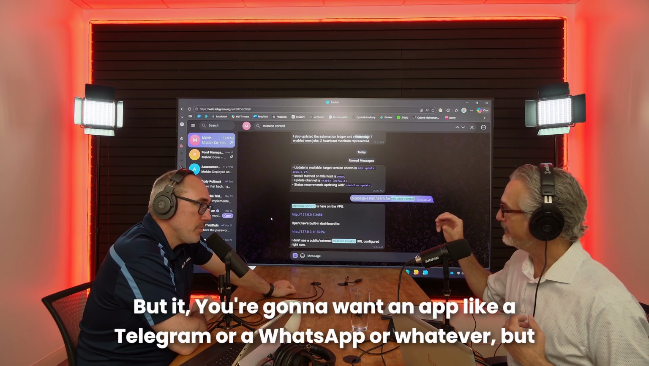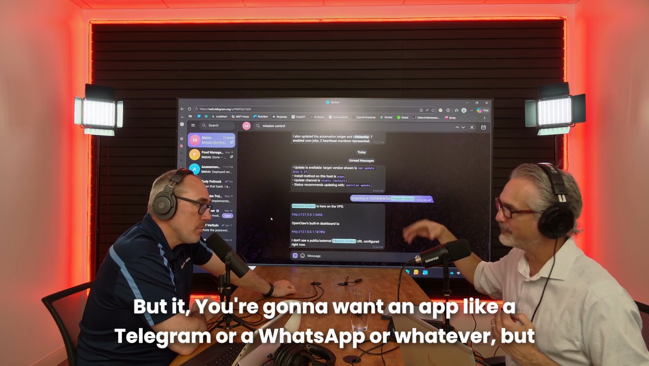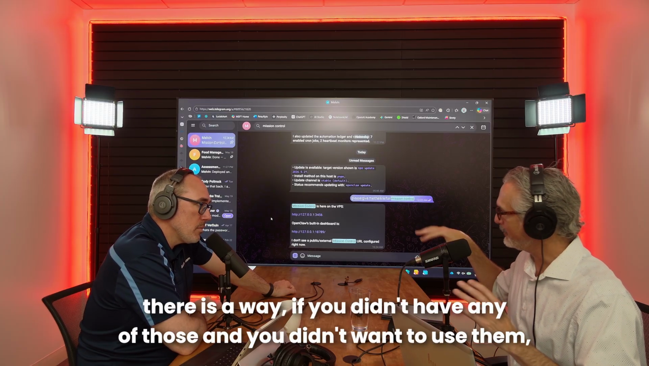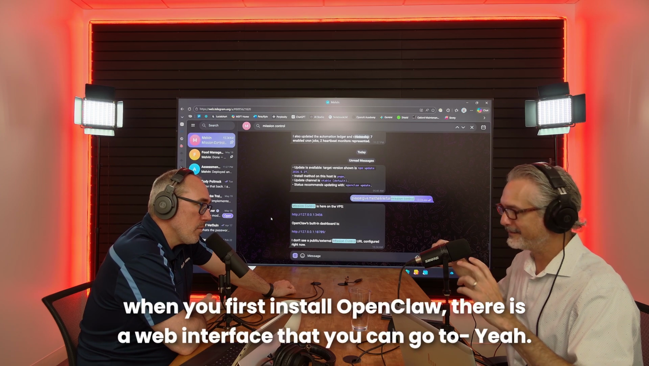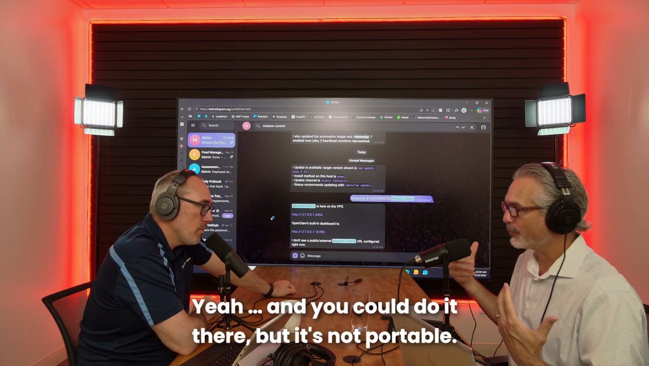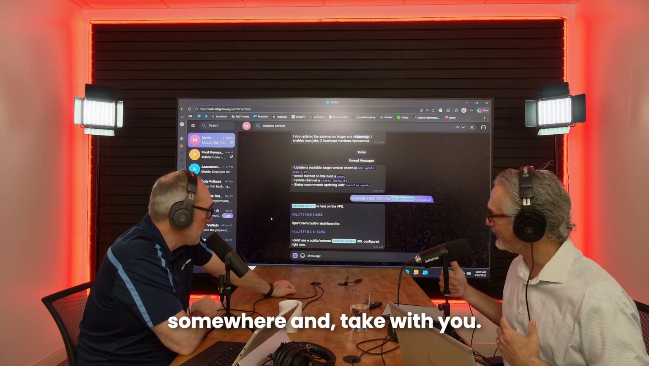Yes, but you're going to want an app like Telegram or WhatsApp or whatever. But there is a way, if you didn't have any of those and you didn't want to use them: when you first install OpenClaw, there is a web interface that you can go to, and you could do it there, but it's not portable. Like, that's not an app on your phone that you can take somewhere and take with you.